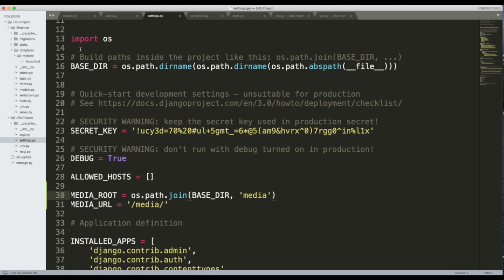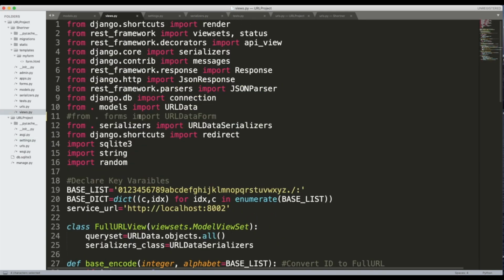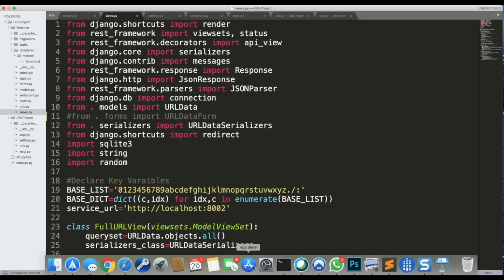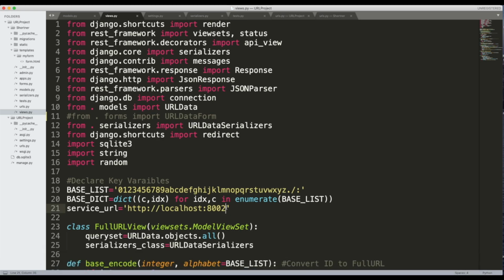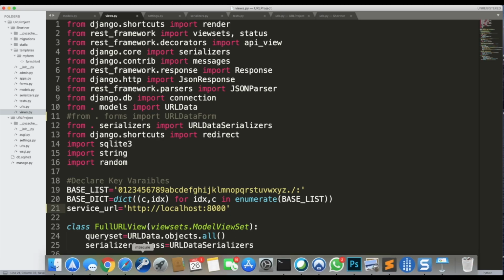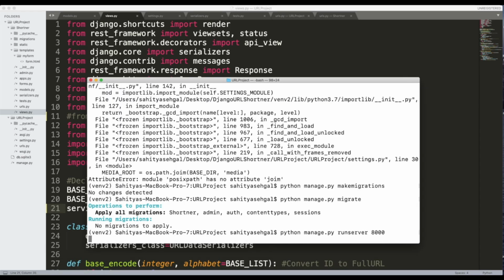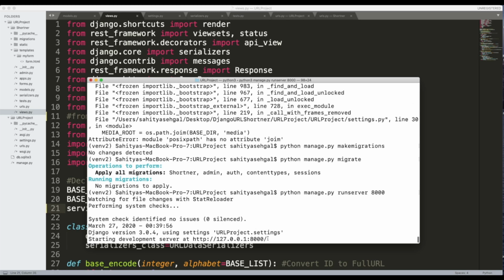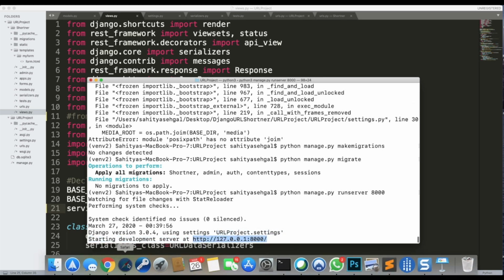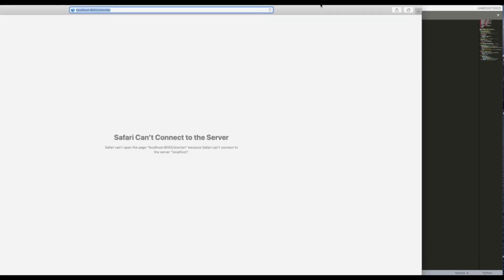All right, so my service URL, just so I can go back and double check, is set up at port 8002, so that's where I'm going to run this now. We can change that to 8000 actually. Let's just change it. So we're going to go to runserver port 8000. Okay, so now I'm going to run this. Let's bring this over here.